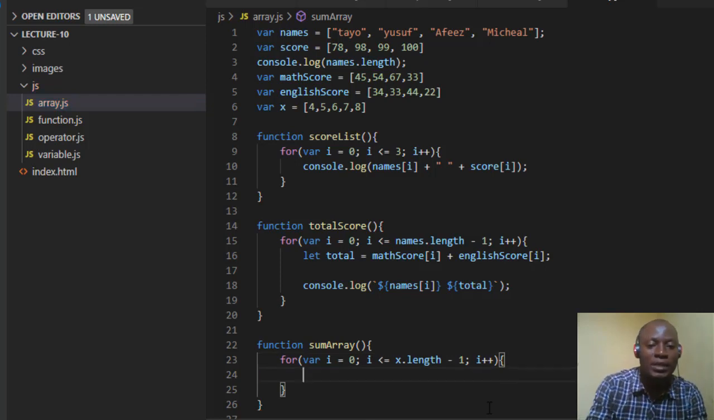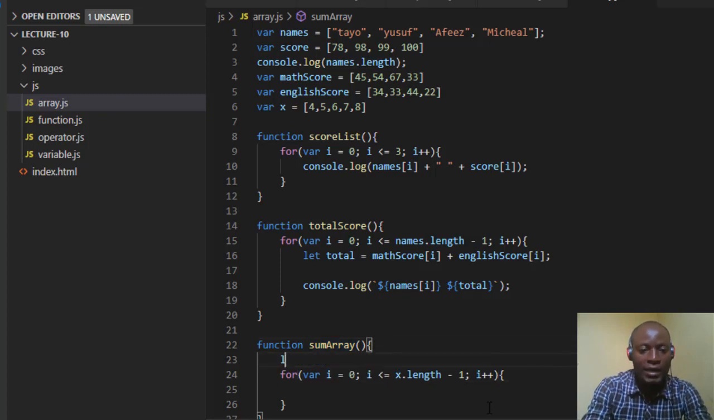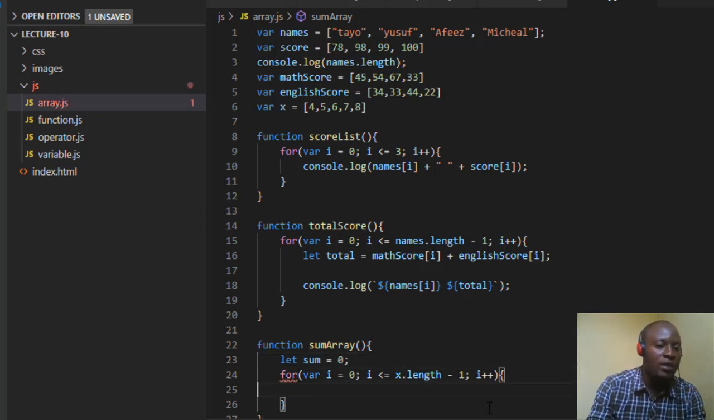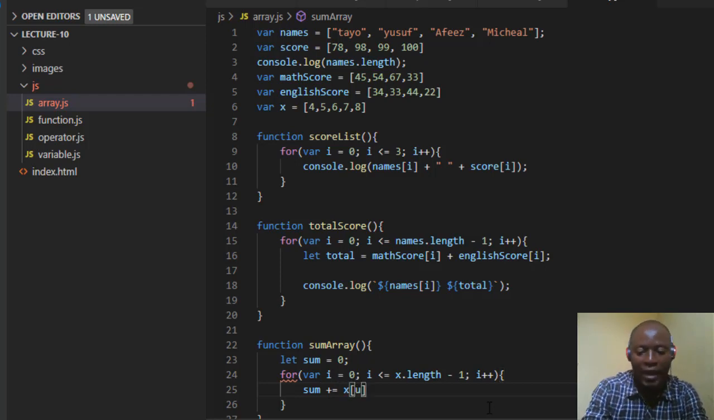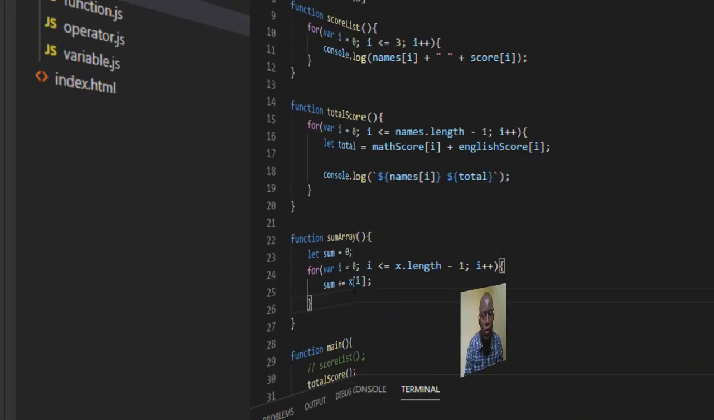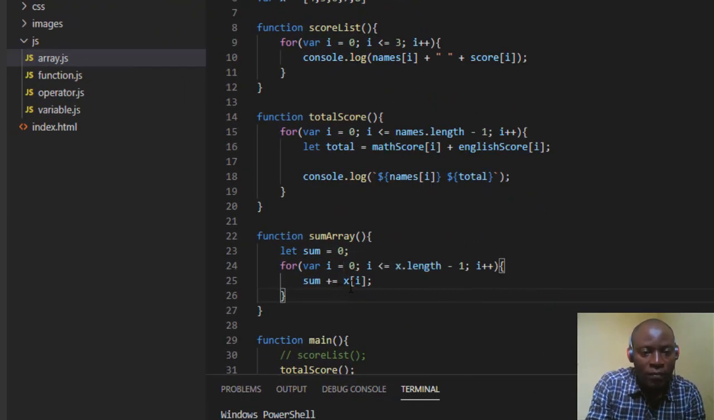Okay, so at this point in time, I want to begin to do my summation, but I'm going to create a local variable that will be sum, and I'm initializing it to be 0, meaning that sum is 0 initially. Okay, so at this point, I can begin to say sum += whatever I have at index i of x, something like that. So please take a very good look at it once again. Let's hit Ctrl S to save. So please look at it very well.